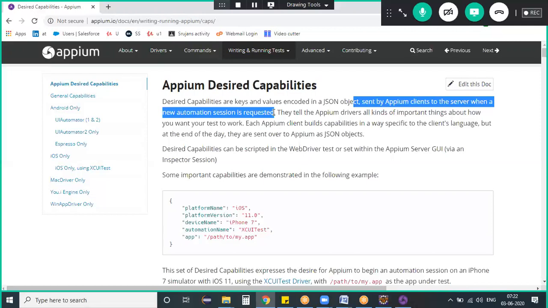So the ultimate point is, in order to establish a connection with your device and execute your test script on it, we need to pass desired capabilities in your APM test script. So the desired capabilities are simply my mobile information, which I can pass as desired capabilities. Anyway, what capabilities we are going to pass, we are going to study right now.